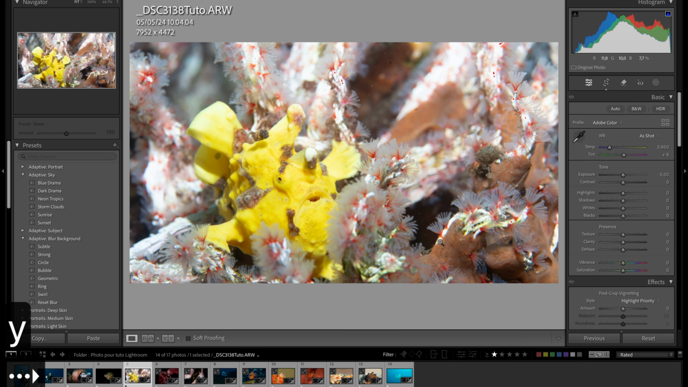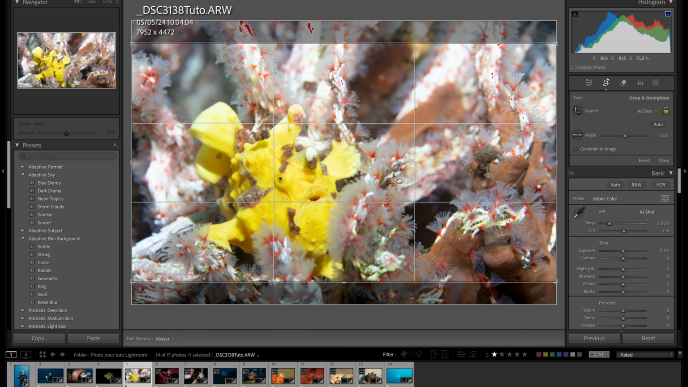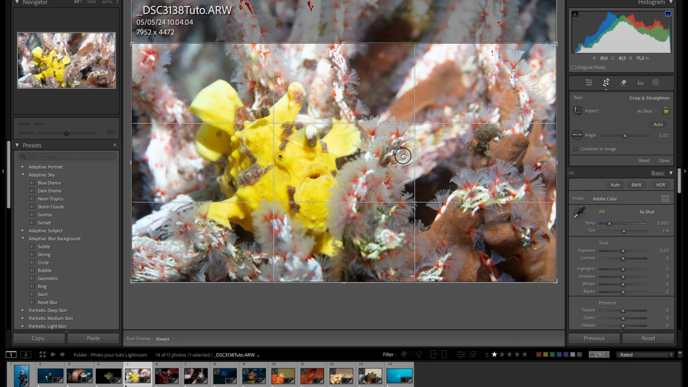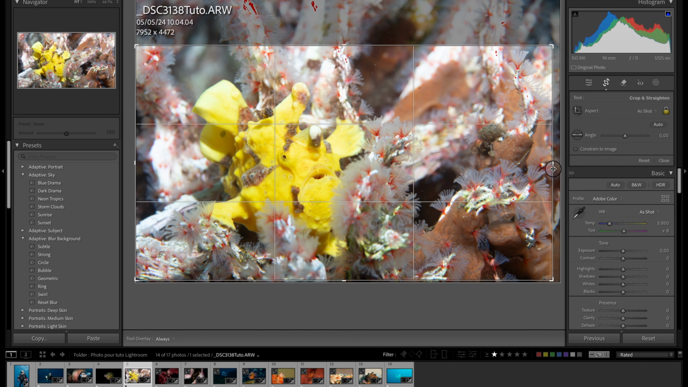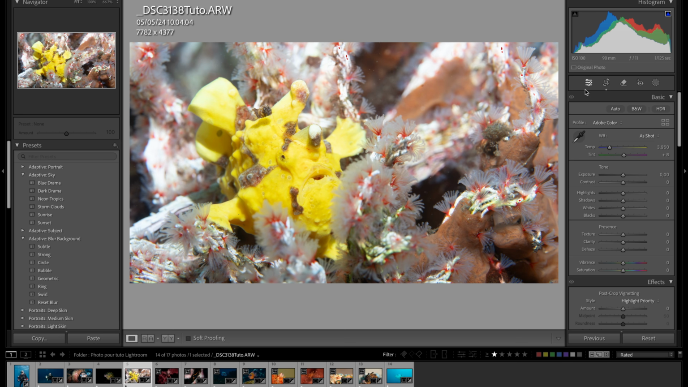Next one. Okay, this one is a frogfish. It's very bright, and we can see on the red points we even have some overexposed images where we lost information. So on this one, let's start with cropping. So I want the subject to be more like this. Actually, I can crop, here we go, a little bit that way. Okay, now let's start with a white balance.